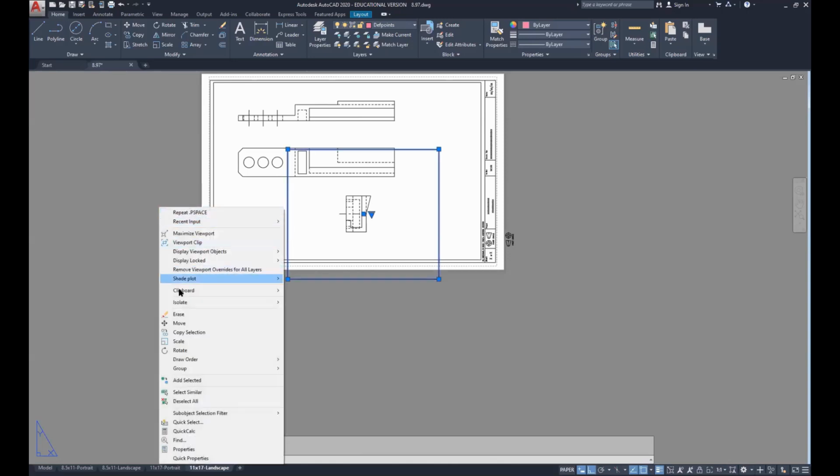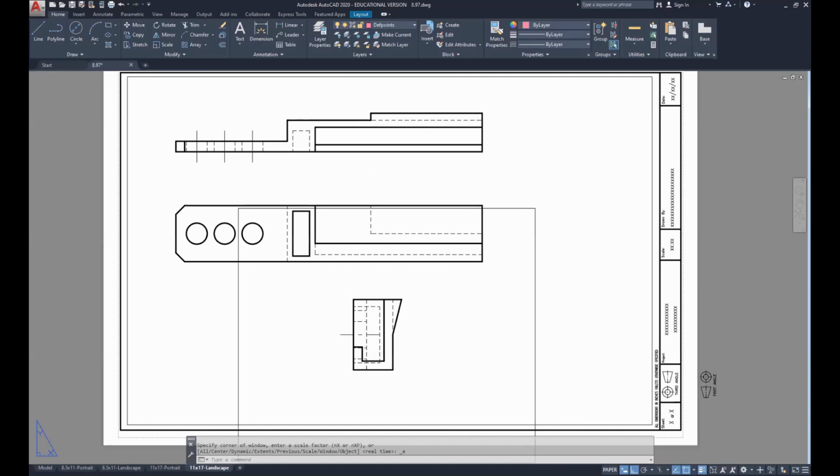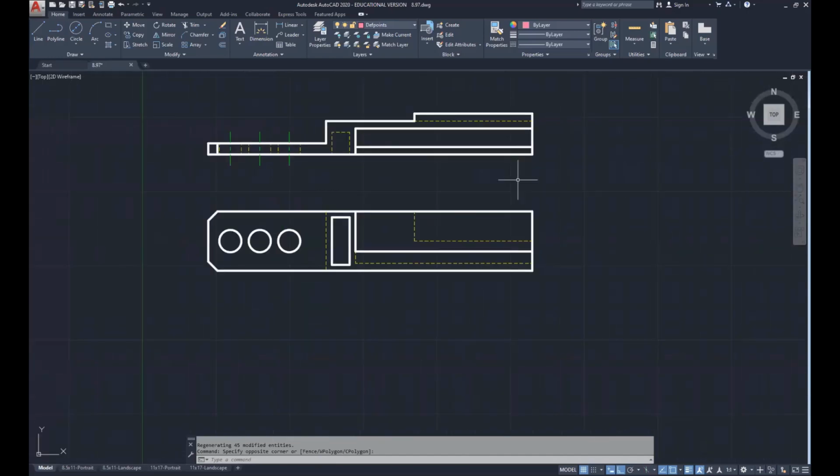So once we've moved this around and feel it looks good, we can go back to model space. And we can start putting in our dimensions. Now this drawing right here is going to be at 1-to-2. So I'm going to set that scale here at 1-to-2. I'm going to hit dimension. And let's put in all our dimensions that we need.